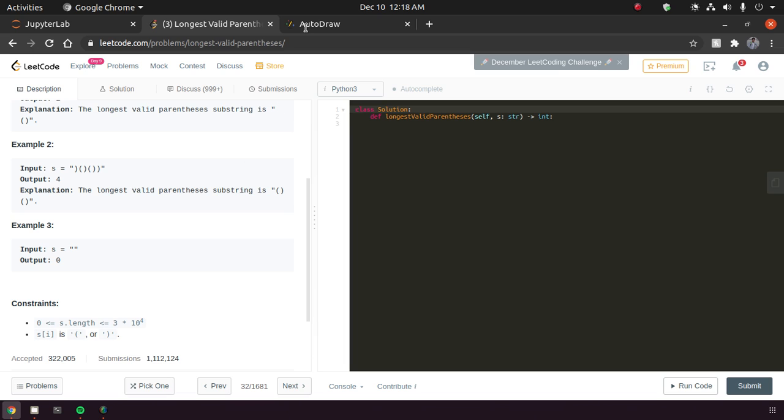And if the string is empty, we know the answer is 0. So to get the intuition of the problem, first of all, if it's a parenthesis problem, the first thing that should come into our mind is a stack. Yes, right. So what is a stack?